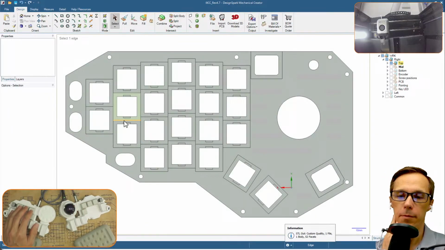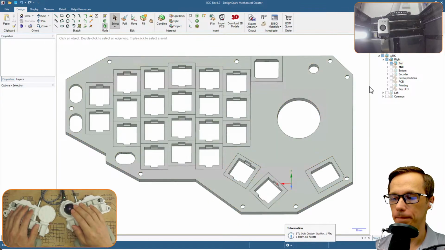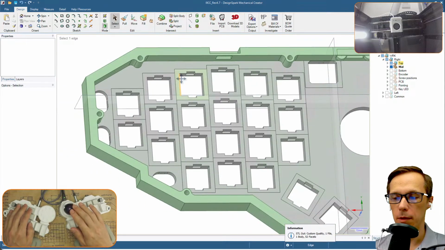Okay, so now the boring part. How to route all the wires. Okay, the bad thing is that we don't have that much space.